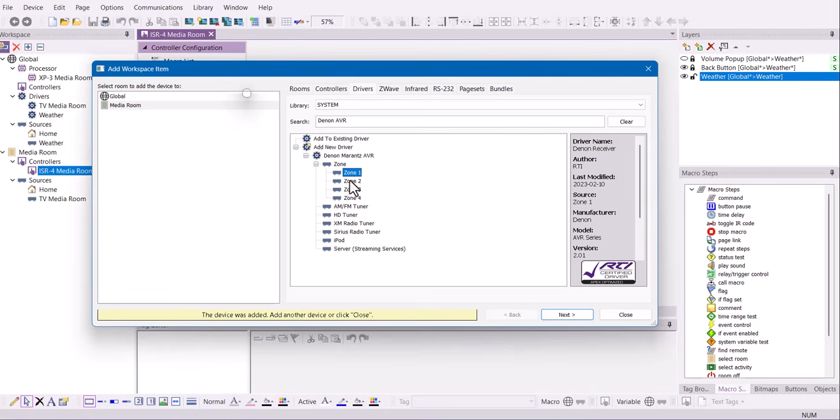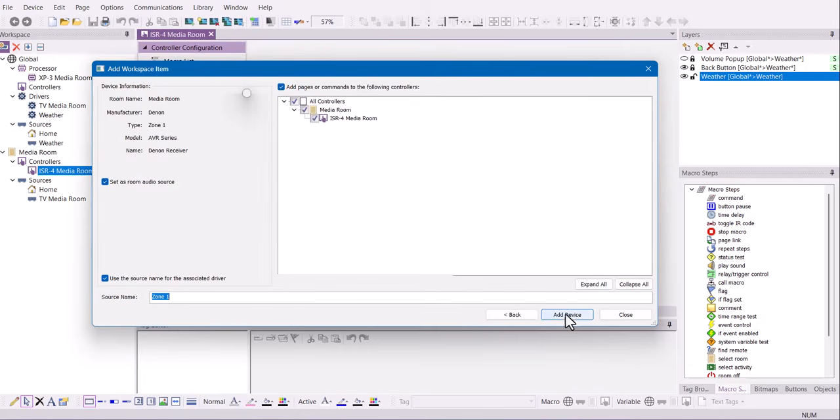I'm just going to add zone 1 to the media room and select next. Now, I will set this as my room audio source. I will punch the volume through to all the sources I've added already and add in the future. That way, when the client presses volume up, it volumes up the receiver and no other devices. Okay? And I will use the source name for the driver since I'm only entering one zone. And I'm going to call this AVR Media Room.